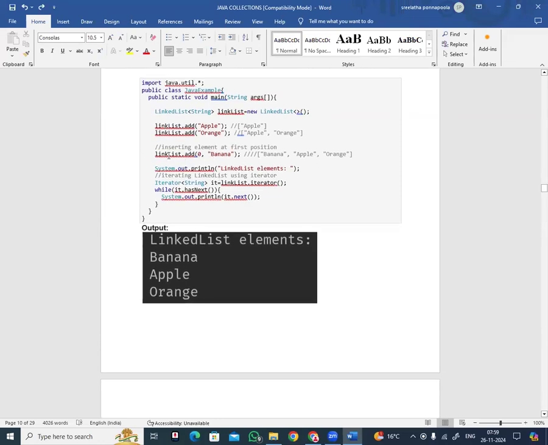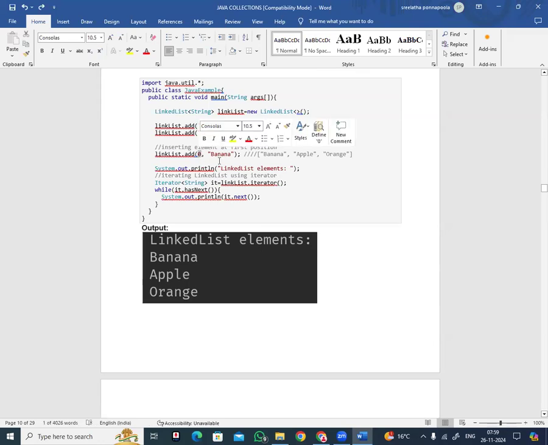And also here we are adding another object the same way. They are adding at the 0th position, the first position in the linked list. So the Banana string object is added at the 0th index, because with the add method we can pass the position and then the object. So the Banana object is added at the 0th position inside the linked list. So the first object is Banana. The same way, if you see here, Banana is stored first at the 0th position, and Apple and Orange are stored in the next positions.